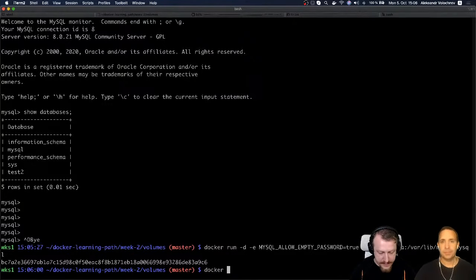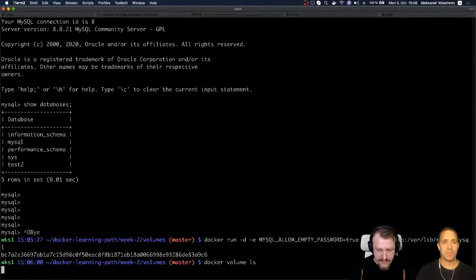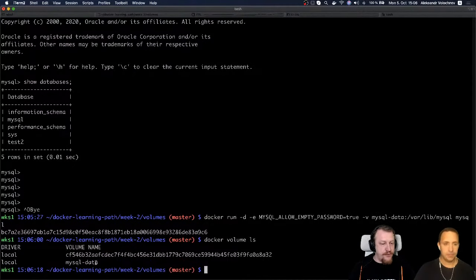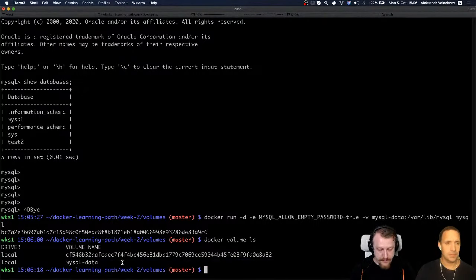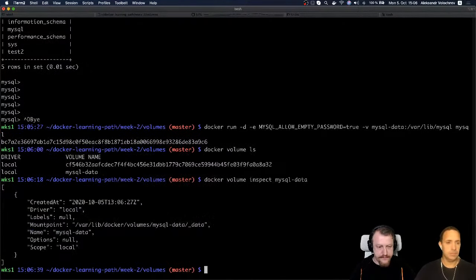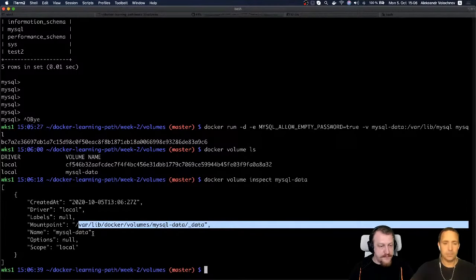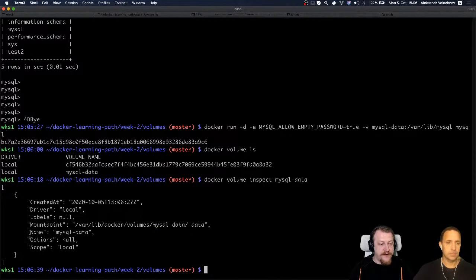And now when I say docker volume ls, I have this new one, which has name MySQL data, which has driver local, and that's my volume available for me. Let's inspect that. Docker volume inspect and MySQL data. Boom. And we see when it was created, driver local, no labels, mount points, and some other things like name and possible options and scope.